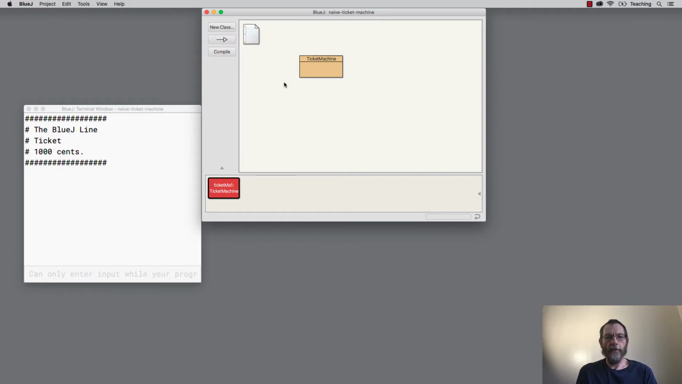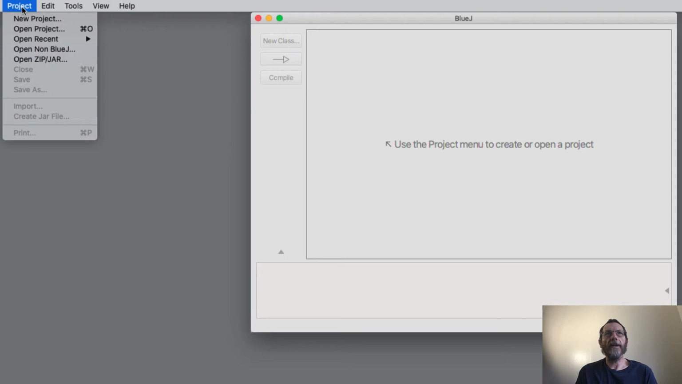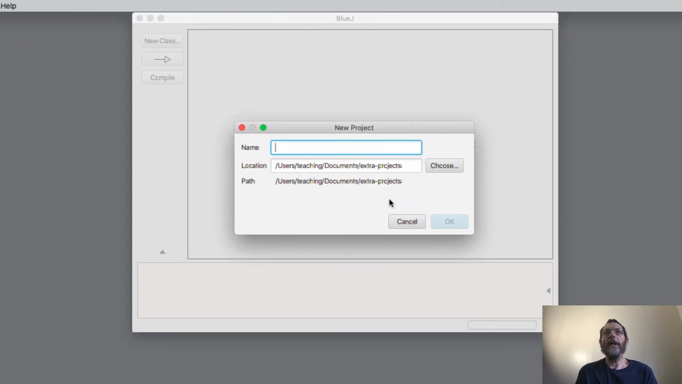Let's close this project and decide to start a new one. So I start a new one by saying project, new project. I need to indicate where I want this project to be created, so I need to say what location within my file system that project is going to be, and then I need to give a name for the project.